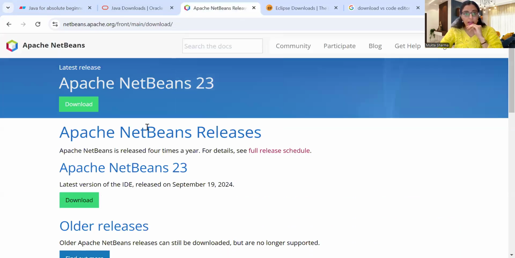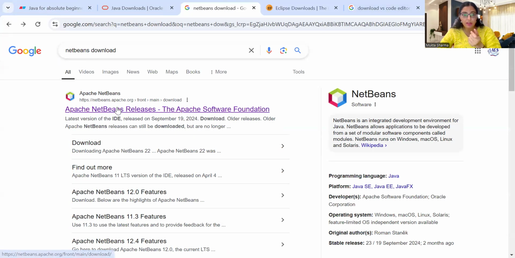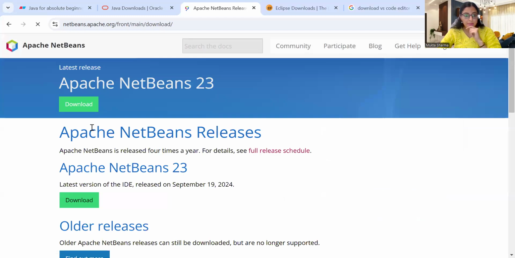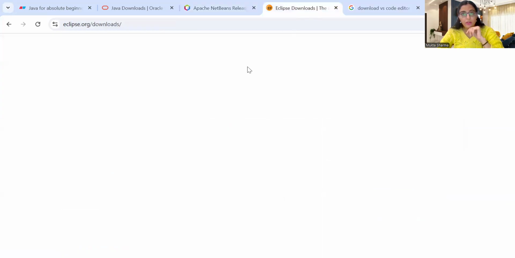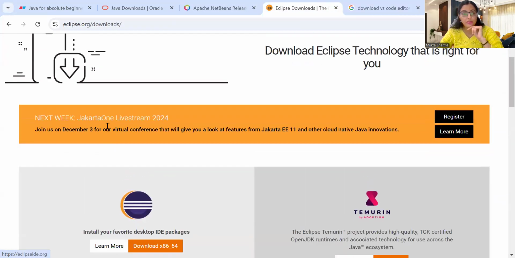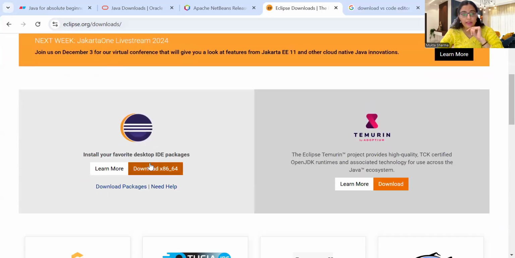Now the IDE. There are many IDEs available: Apache NetBeans, Eclipse, and VS Code Editor. You simply go to Google, type NetBeans download, and go to the first option. This is a verified resource. Always download such software from verified resources. Apache NetBeans 23 is the latest version of the IDE, released on September 19th. So you can download it. Or if you want to work on Eclipse, just go to Google, type Eclipse downloads, and download your favorite IDE package here.